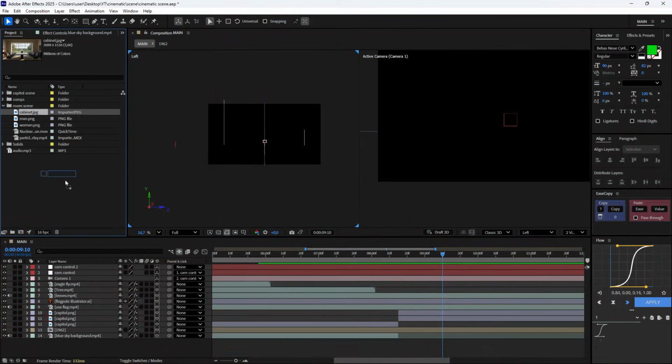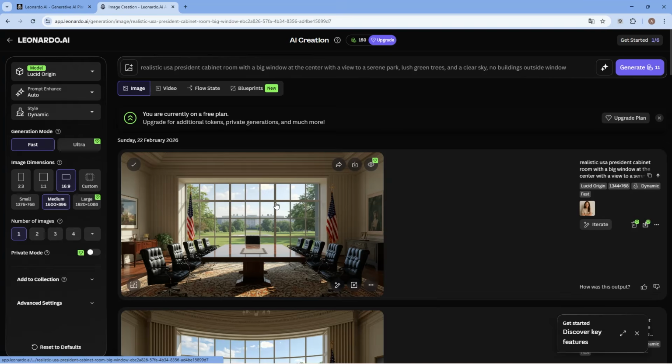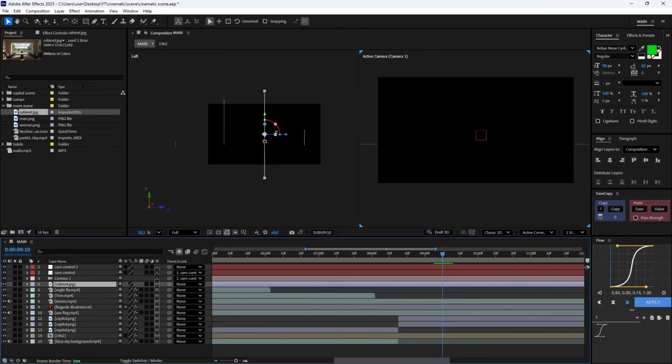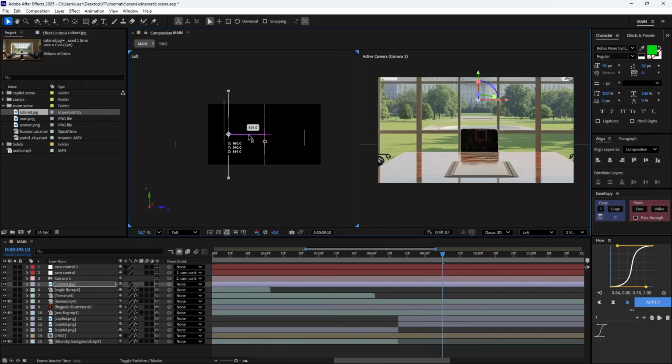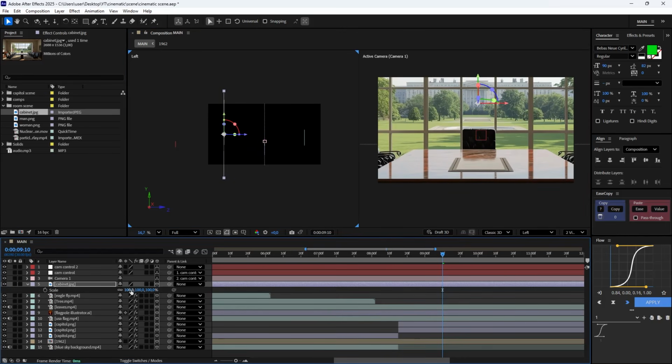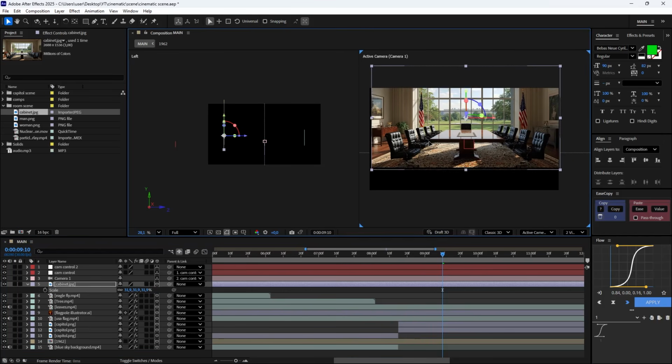Drag cabinet image to our comp. By the way, I generated this image using Leonardo AI service. Here you can see my prompt. Make it 3D, move it to 694 on Z position, change its scale to 31.9%.